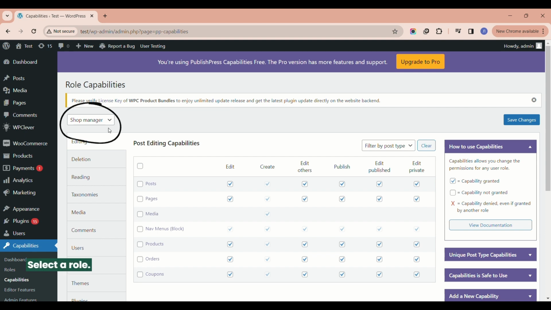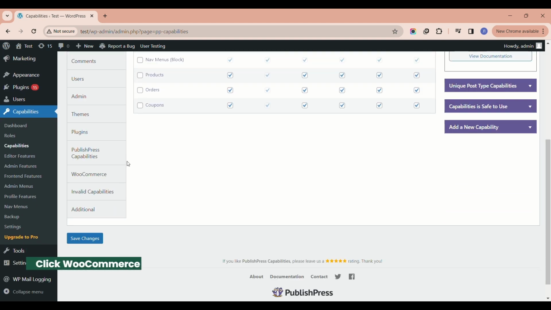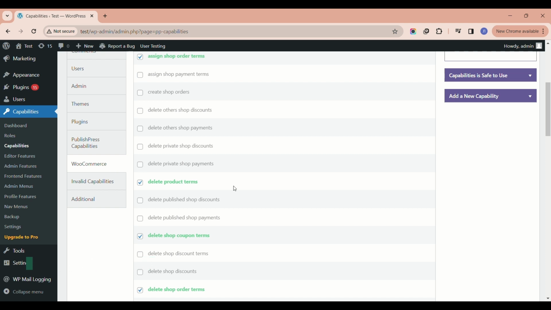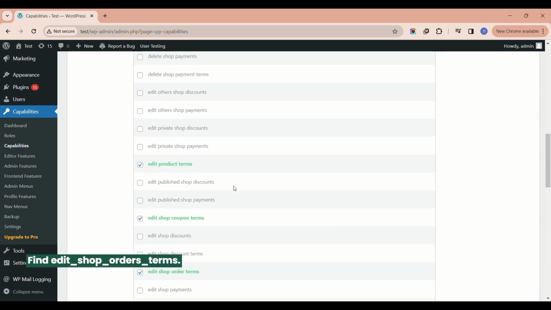Select a role. Click the WooCommerce tab. Find Edit Shop Orders Terms.